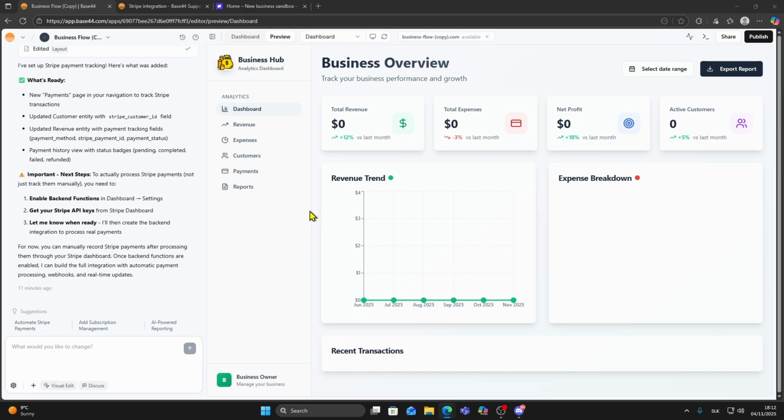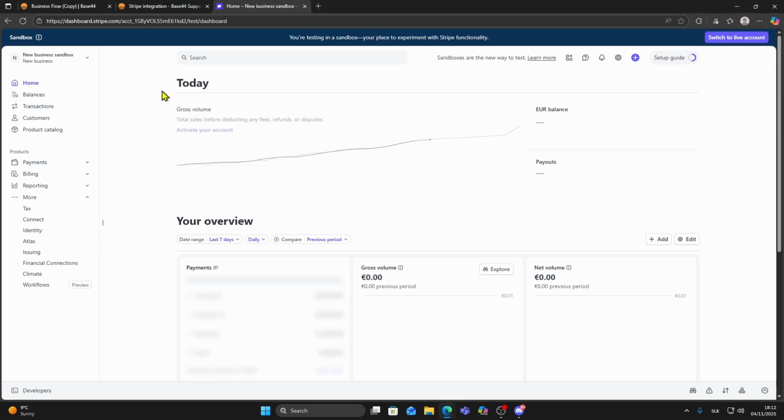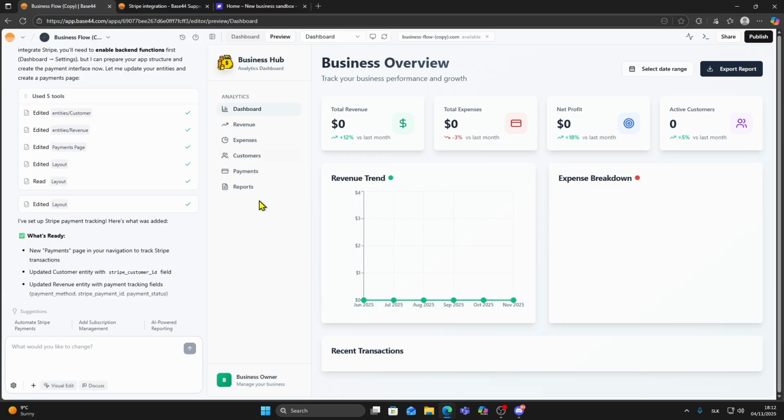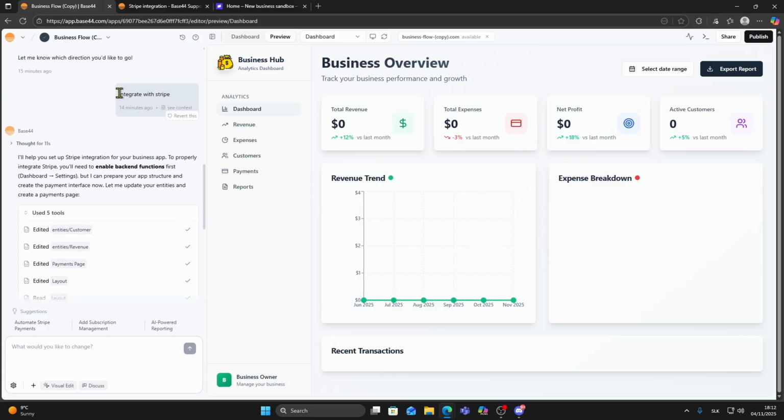In this video, I'm going to show you how you can connect Base44 to Stripe and set up the integration step by step. So the first thing you want to do is already have your project created inside Base44. I have my project ready, and inside the chat, I simply asked Base44 to integrate Stripe for payments.